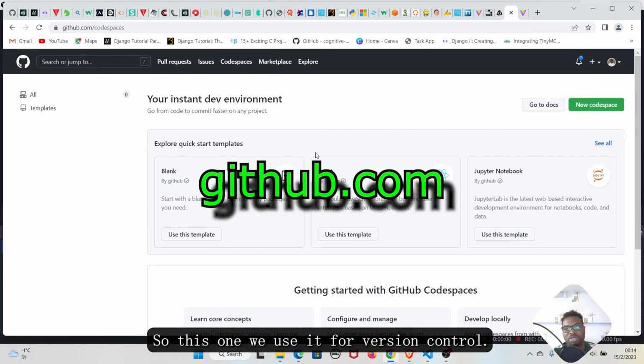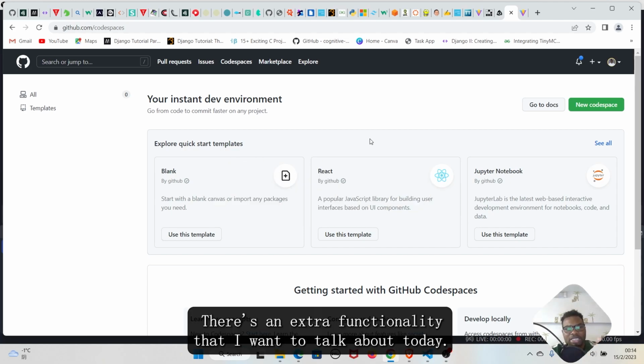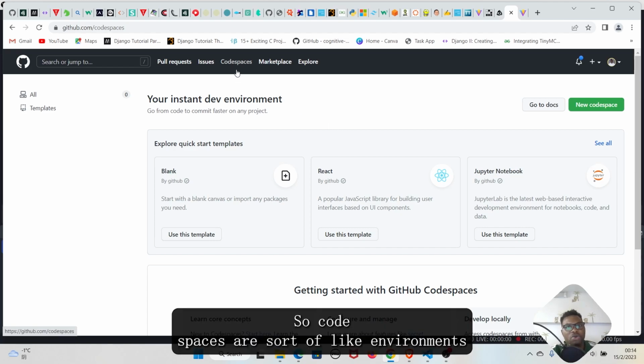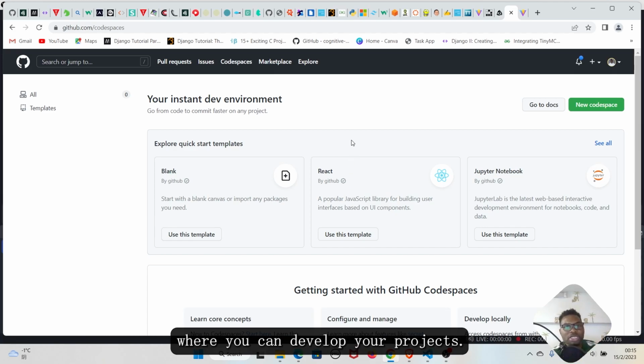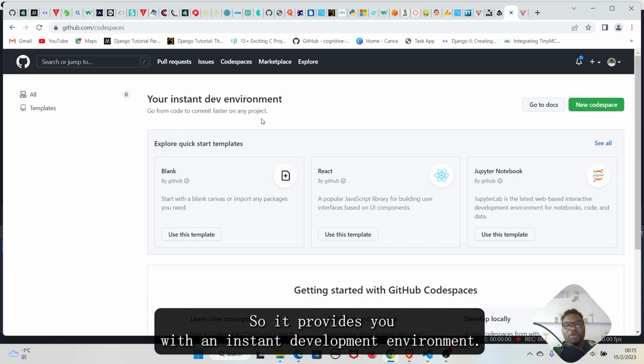All right, the next website that I want to talk about is github.com. So this one, we use it for version control. There's an extra functionality that I want to talk about today, nothing to do with version control, but with what we call code spaces. So code spaces are sort of like environments where you can develop your projects. So you can see up here, it says your instant development environment.